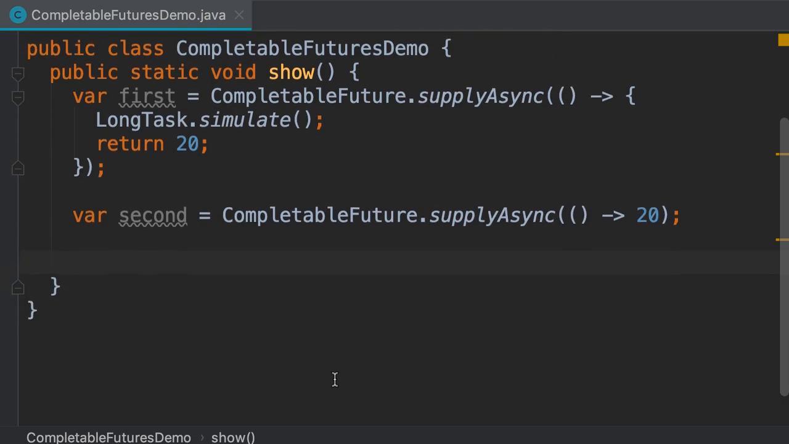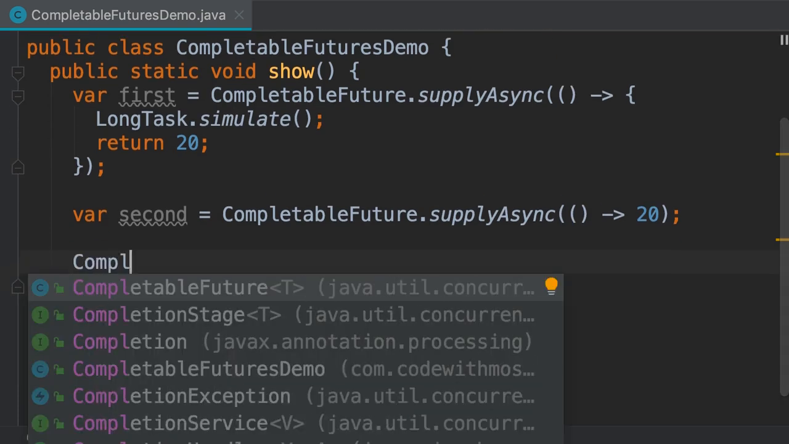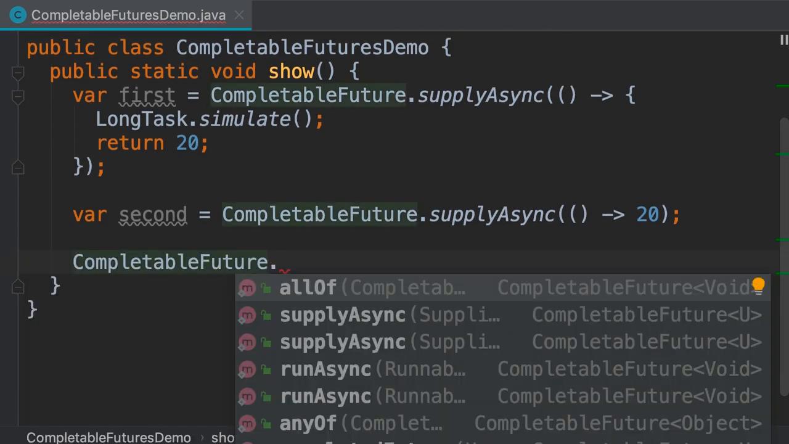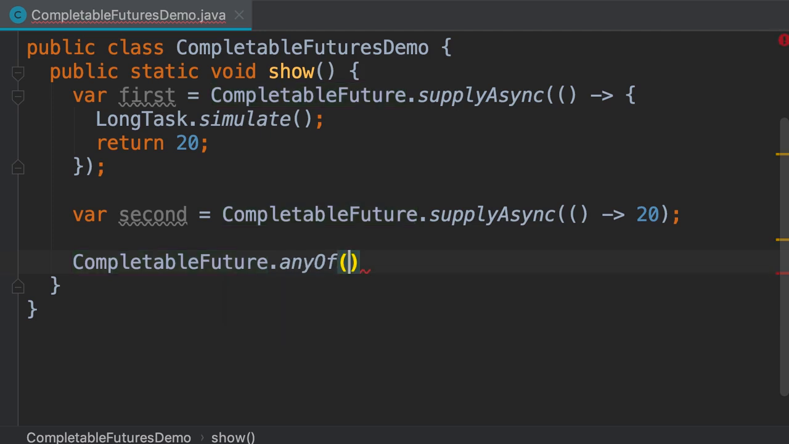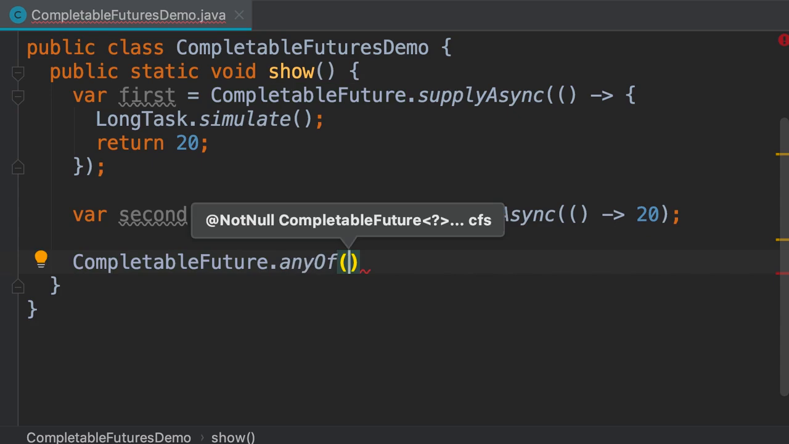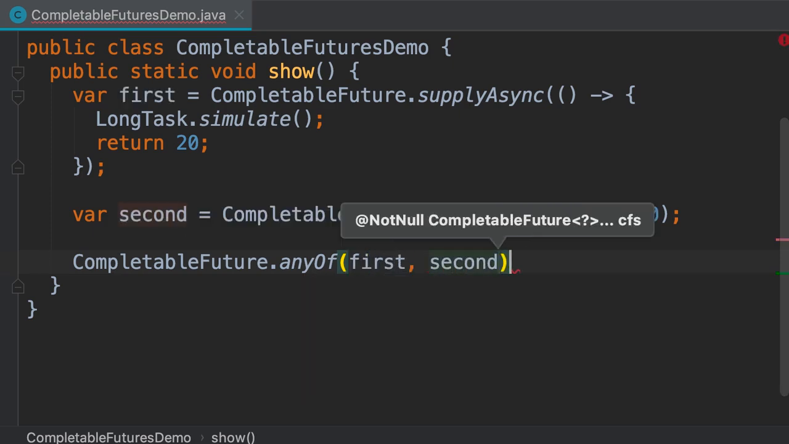So here we call CompletableFuture dot. In the last video, you learned about allOf. With this, we can wait for the completion of all tasks. We have another method called anyOf. This returns a new completable future that will complete as soon as one of the completable futures that we pass here completes. So just like before, we have varargs here. We can pass any number of completable futures. I'm going to pass first and second.